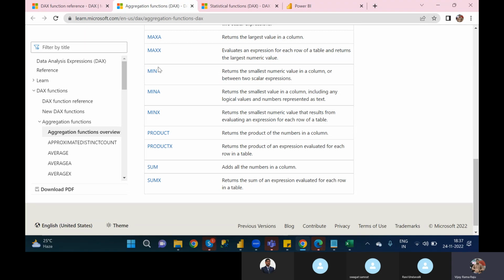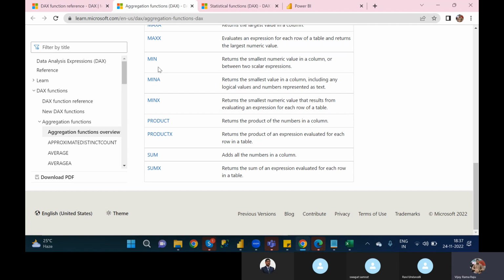Okay, that means if you understand the average-related functions, the remaining are all the same. See, MINA, MINX, MAXA, MAXX. The minimum function means it will take the minimum value. This minimum function we can apply on either a numeric column, decimal column, or date column also.